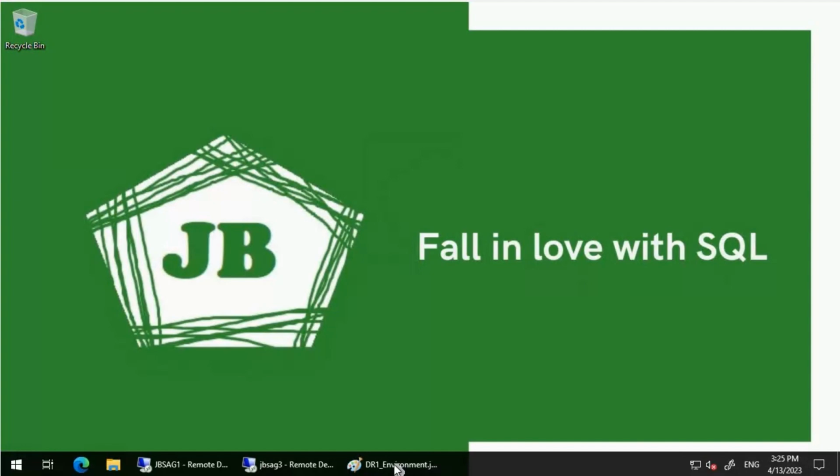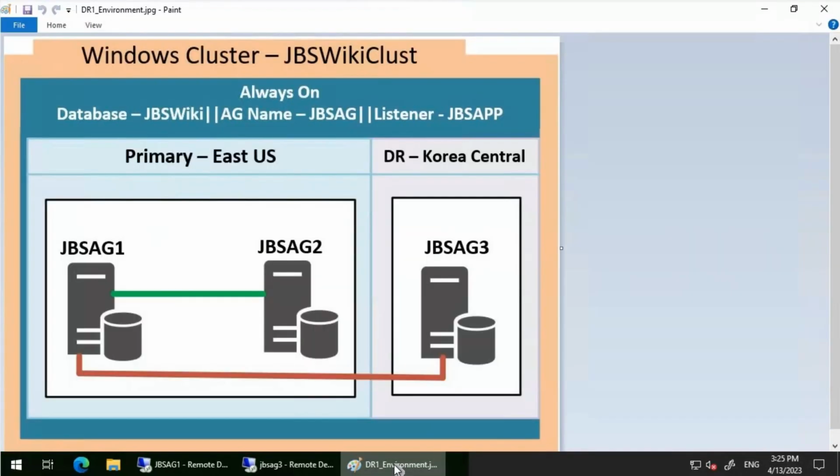We will discuss these two messages and then see the scenarios during which we will be seeing them. Let's get started. I'll be using this particular environment for this video. JBS AG1, JBS AG2 and JBS AG3 are part of availability group JBS AG, which contains a database added to it called JBS Wiki. And the listener used would be JBS APP.